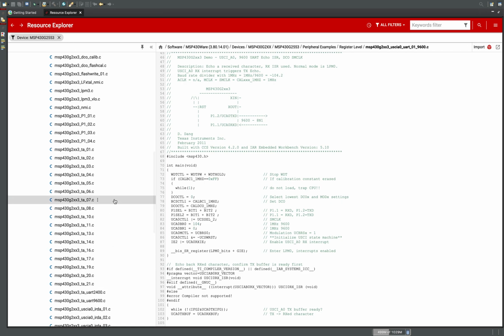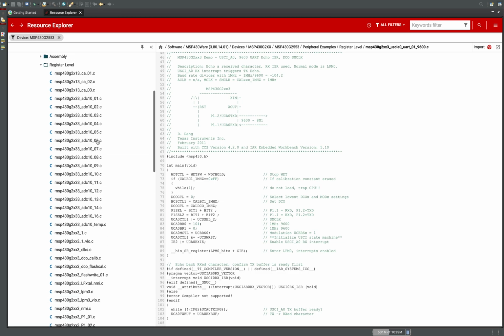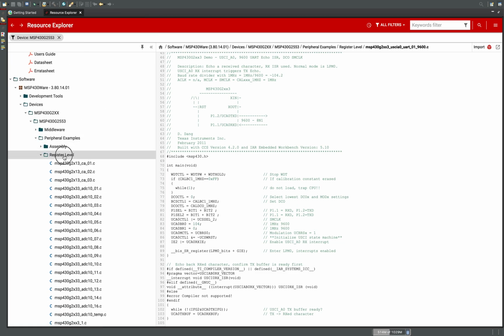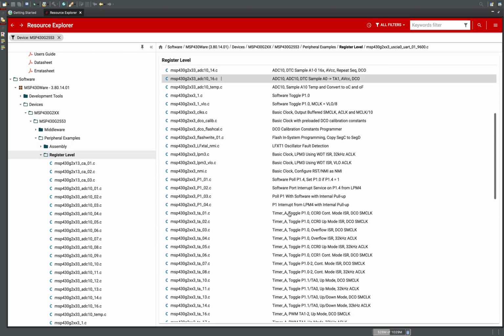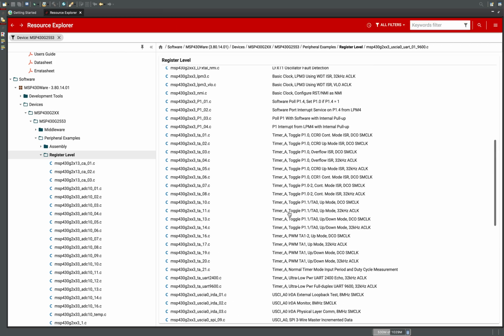And if you're a little confused looking at the names here, one of the key things that they want you to do is if you click at, let's say, the register level folder, it literally tells you every file and the names here. So that way you don't have to take a guess. So you can look down and see, yes, I'm working with timer A. Let me look at these different things.